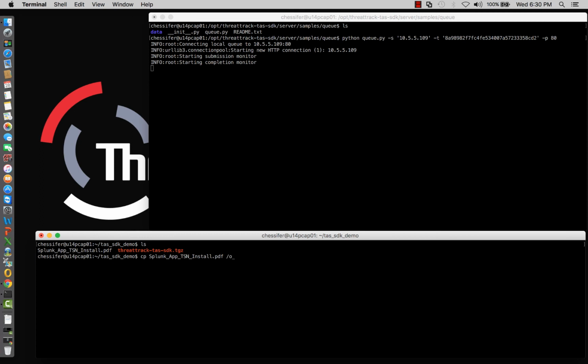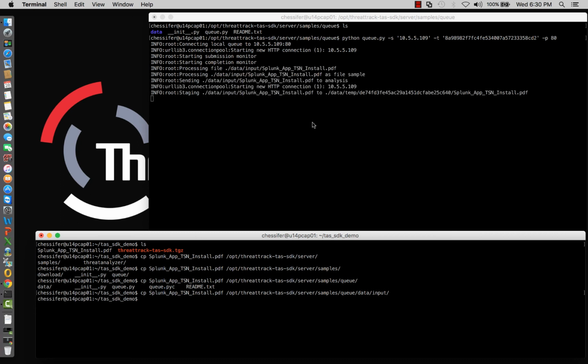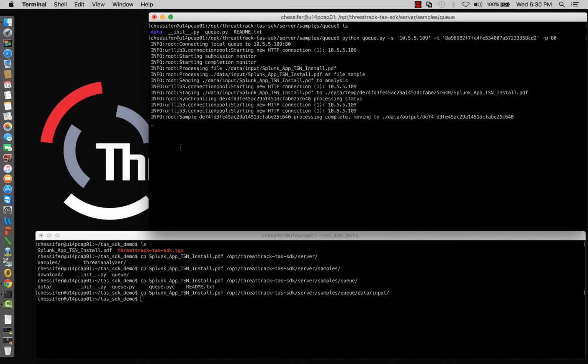We'll go ahead and copy over a PDF into that data input directory. And you'll notice as soon as I copy that, our Python SDK will pick up that file and submit it for analysis. And once it submits it for analysis, it moves it from the data input directory over to the data temp directory under the MD5 of that particular sample.